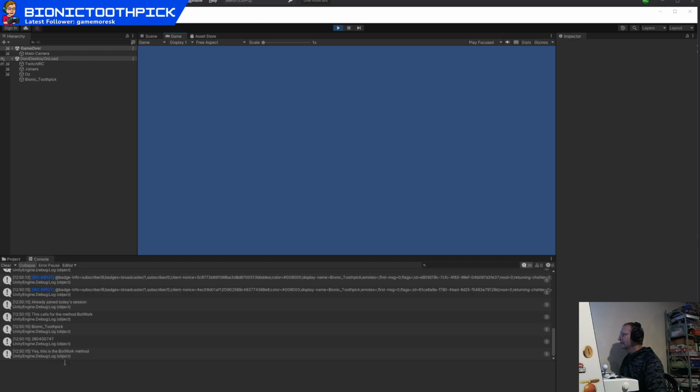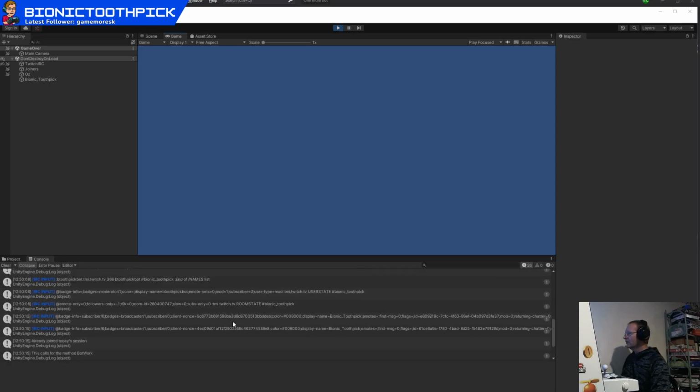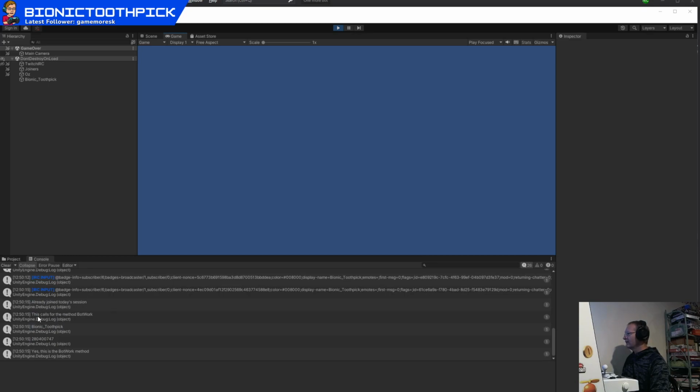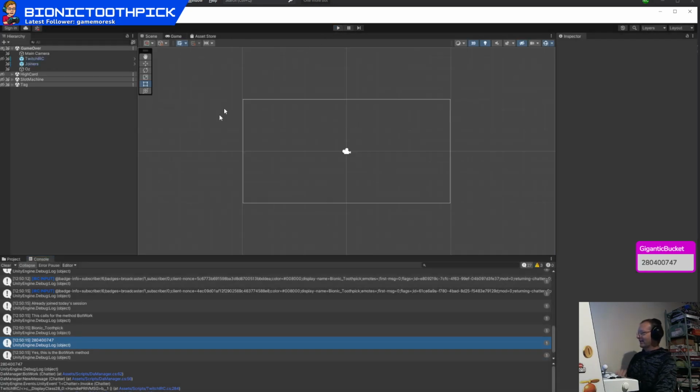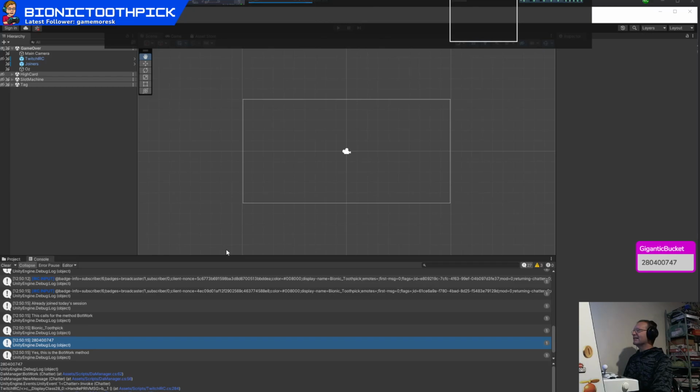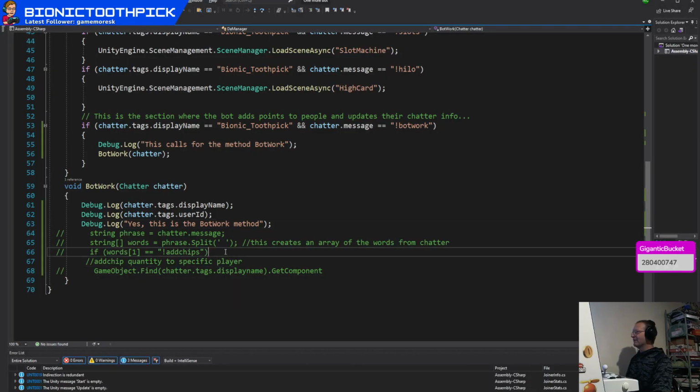But the debug log object, it's not showing any information there. It didn't show that. The debug logs has already joined a session. This calls for the bot work, Bionic Toothpick. Oh, there it is. Yep, it does work. So it's all working. 280-400-747. Right. And that is my ID. Good, good. So that being said, let's see if I can first add any chips to myself.